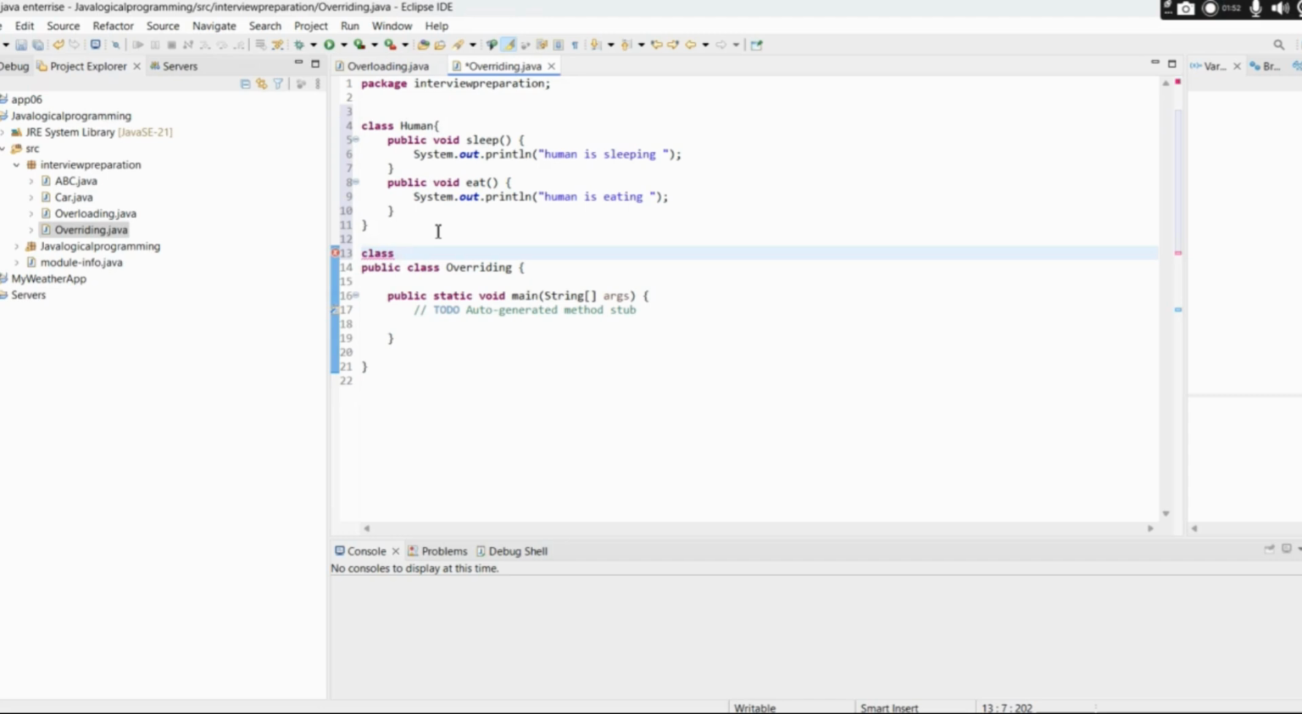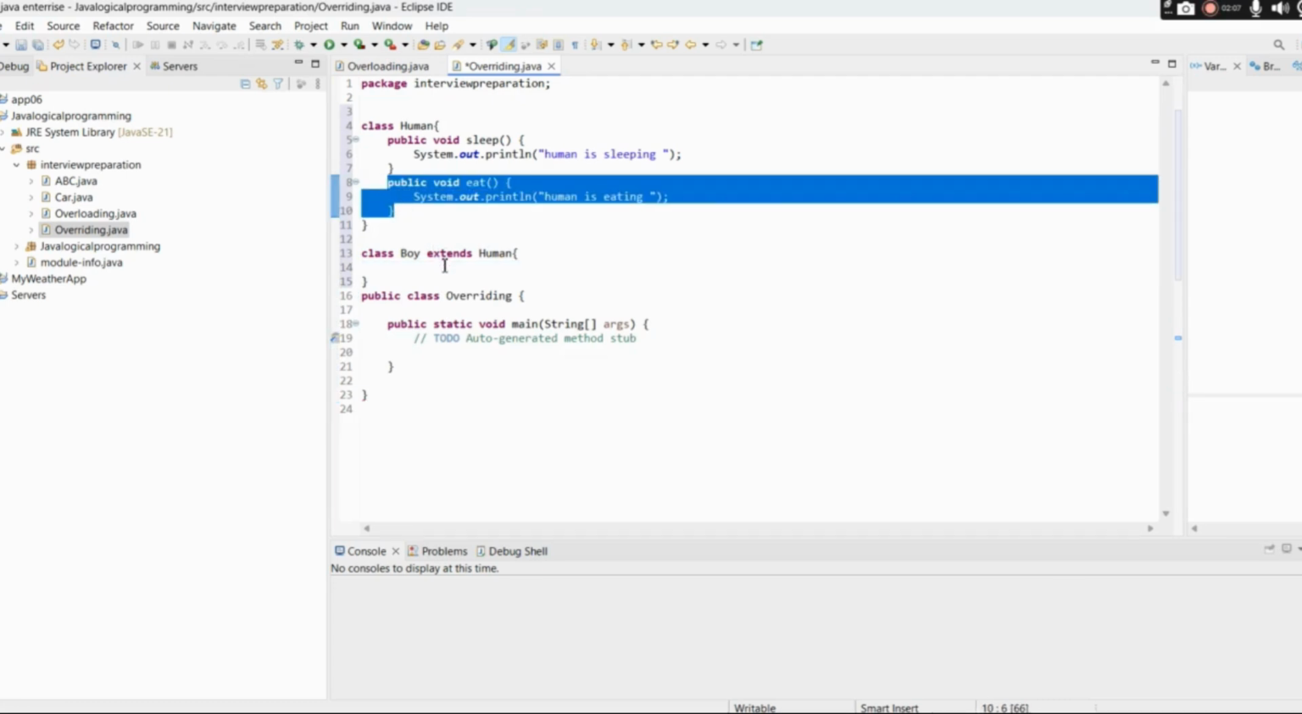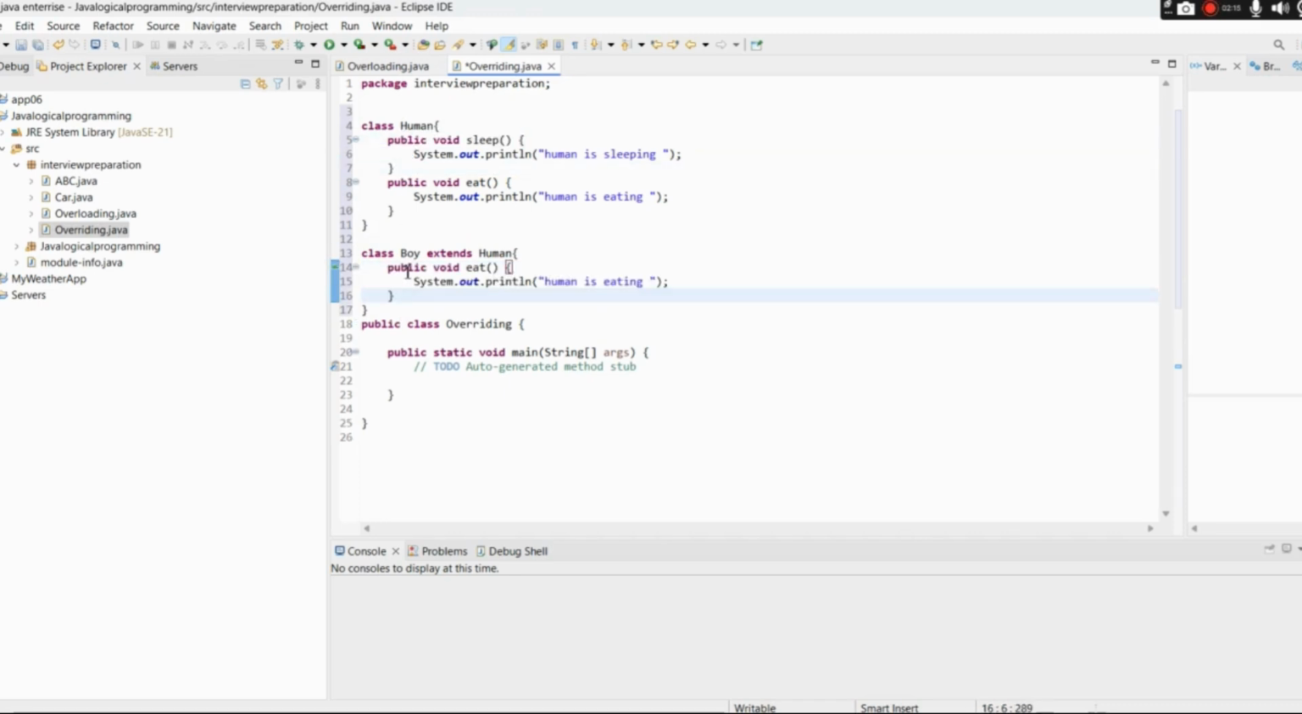Okay. Now let me quickly extend this one. Let me take a class Boy, extends Human. For this one, I am satisfied with the implementation of the sleep method. So here I can just give the implementation for the eat method only. So boy is eating.